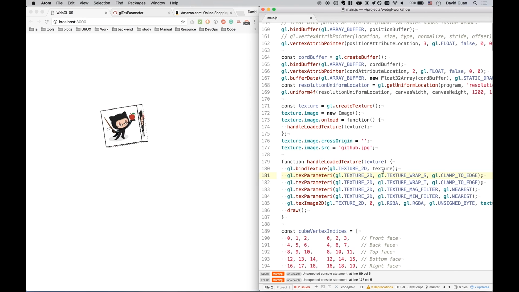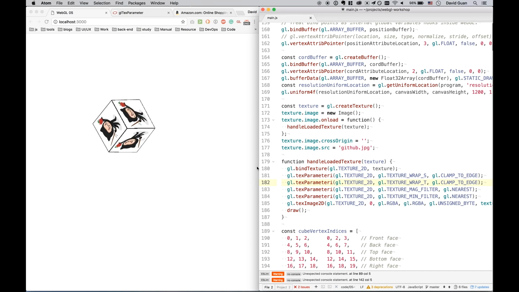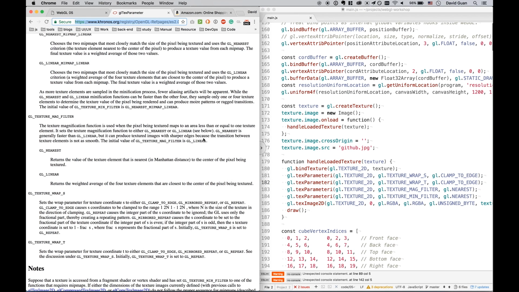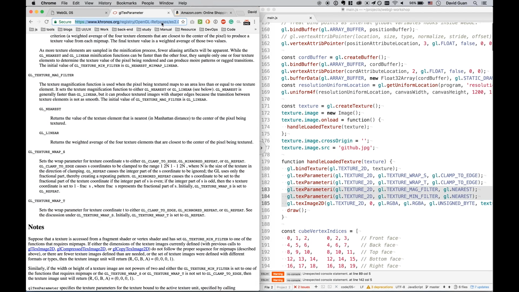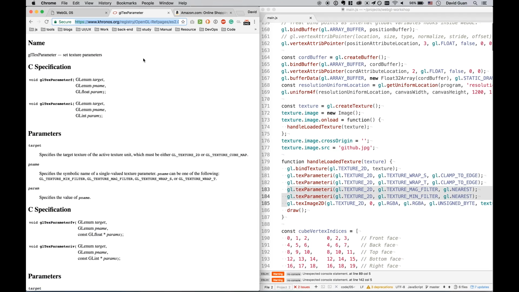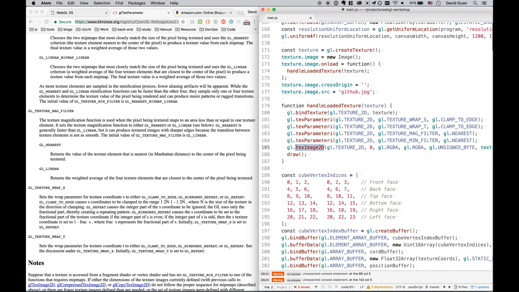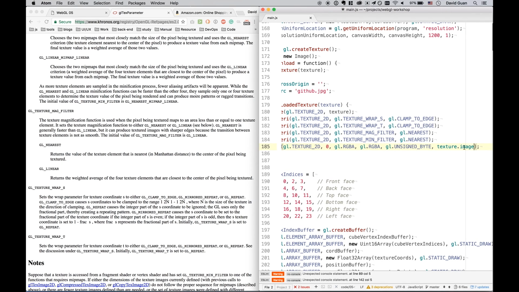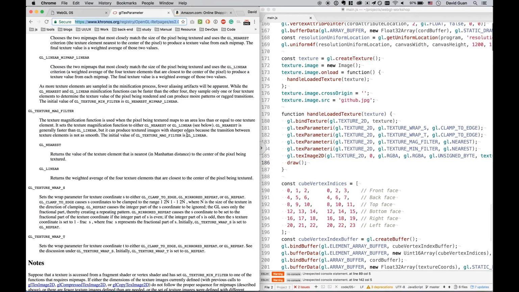We have to configure some parameters. I tried those 4 parameters. The first 2 are related to clipping the image when the image is very large. The last 2 are related to retrieving the pixels of the image. You can find the details of those parameters in the specification. I will put it in the video description, same as the code. After the config, we can just call texImage2D and pass the image data here. After those steps, the image is loaded.